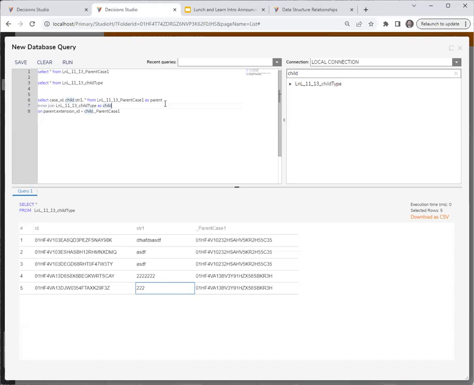Got it. But it's interesting because unless I'm missing something, this is truly a many-to-many. Because one case could have many children, okay? Or one child could be in many cases. So that's a many-to-many. Correct.